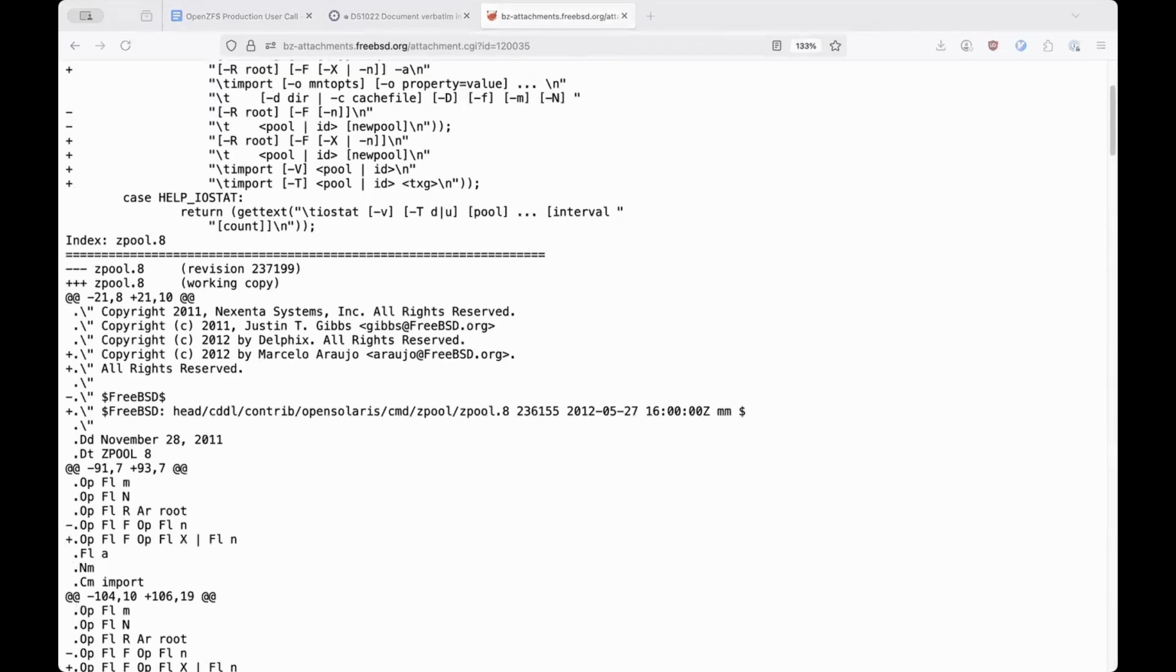Let's have a look if this is overcome by events. So yeah, the current man page documents an uppercase X flag. So I think this is overcome by events, because the man page for zpool import in FreeBSD 14.3, which includes OpenZFS 2.2, includes the following text I put in the chat.